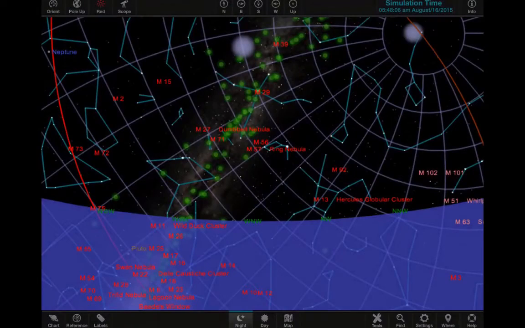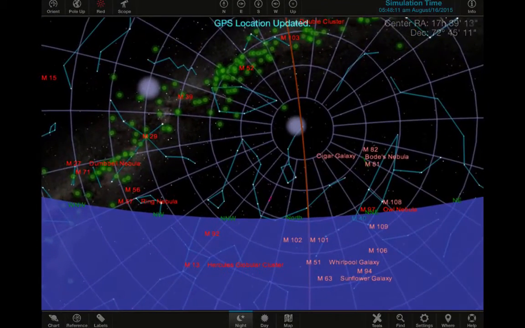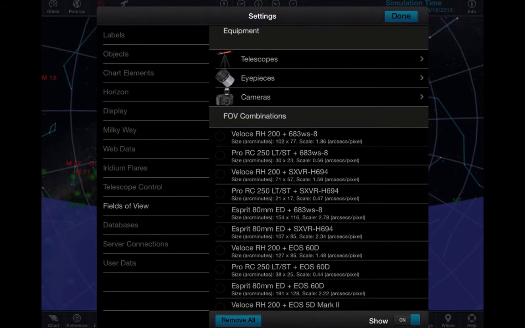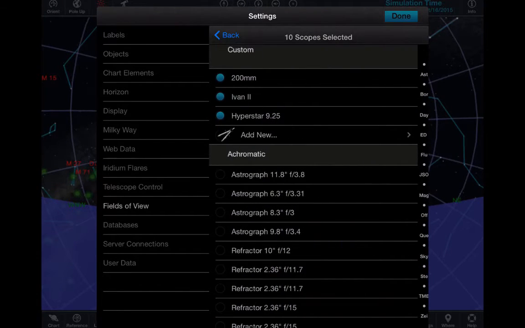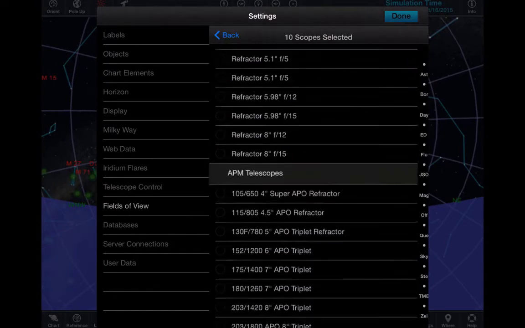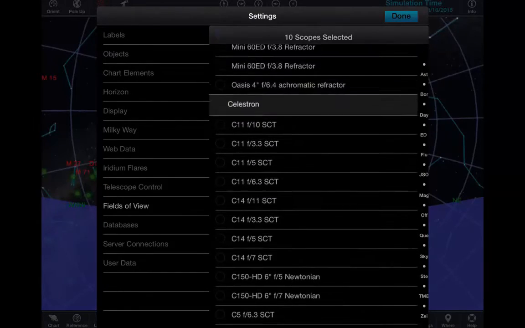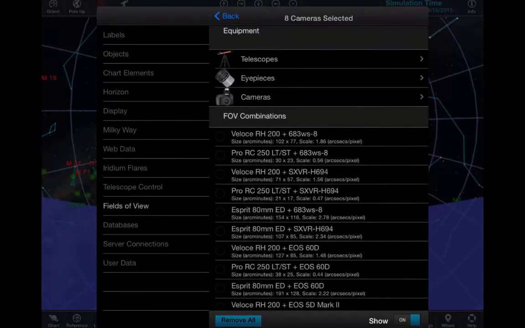So I'm going to go back to my use location services. Okay, that's good, and we get a little notification again that my GPS locations have been updated. So another thing to show you is the field of view indicators. I have listed some custom telescopes of mine, and then selected some scopes that are in our lengthy database here, and also I have some cameras that I've selected as well.